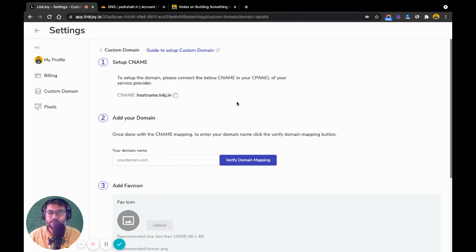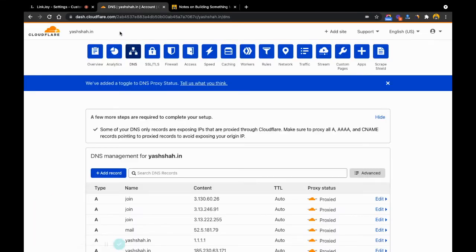The first thing that you see over here is that we need to firstly set up our CNAME. This is primarily the record that we want to copy and paste. So just click over here on this little icon, and it says that the link has been copied to the clipboard. Now I manage my yasha.in domain with Cloudflare, right? And so we'll move to Cloudflare in a bit.